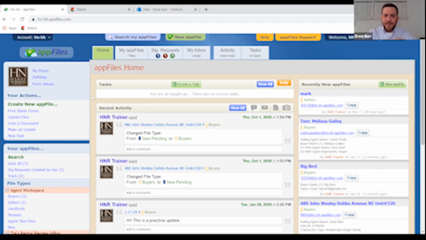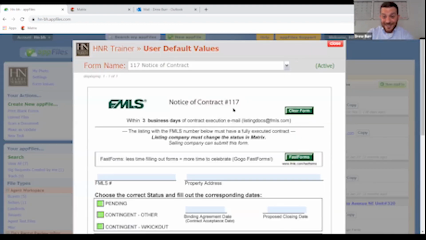All right, so we're still in the pre-part of AppFiles. One thing that I'm going to point out that I think is extremely important, over here in your links option below settings, is your form values. Now I'm going to harp on this like crazy. In your form values, these are all of the documents and forms that you will use as a real estate agent. You can pre-fill in information in form values. And what I mean by this is information that you will use every time.